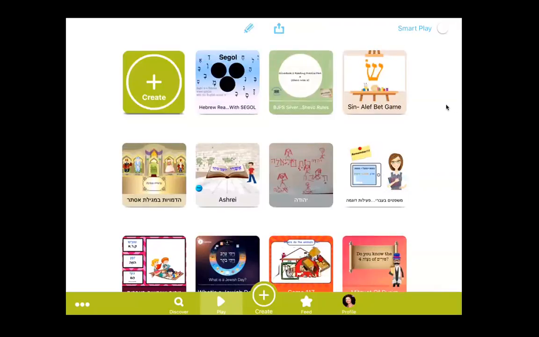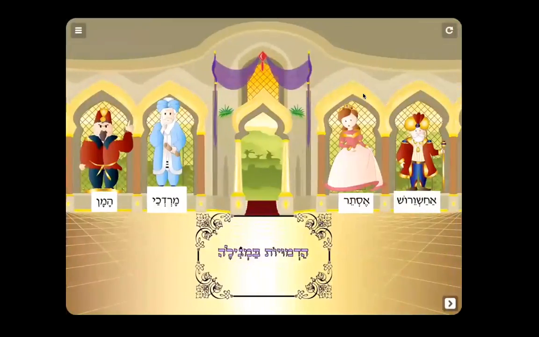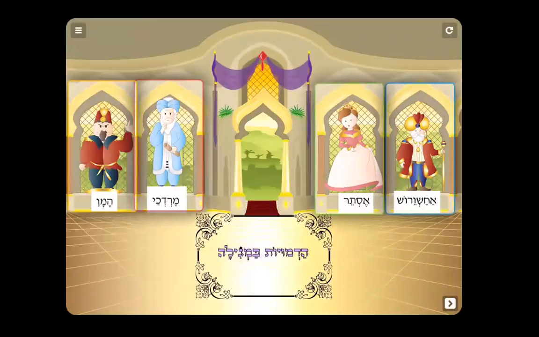So let's have a look at some games. Okay, so Hebrew reading games. There are a few examples. I'll show you, for example, this one for Purim. הדמויות במגילה. So she started with a soundboard.